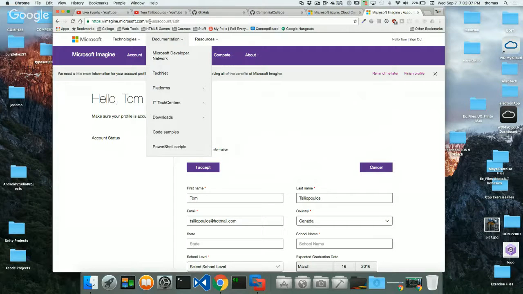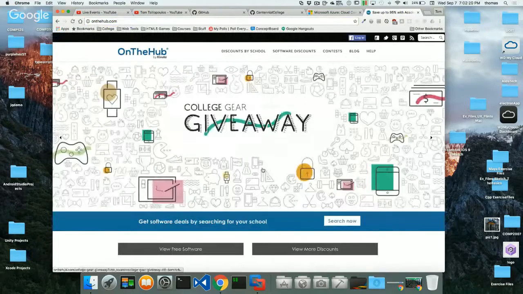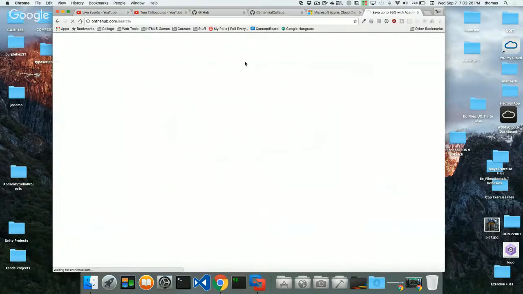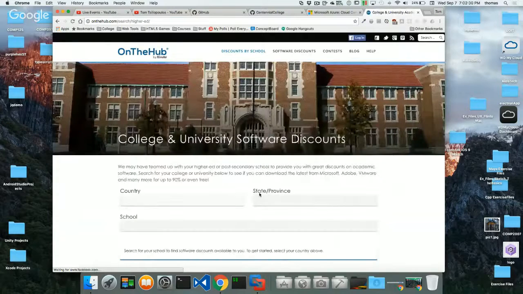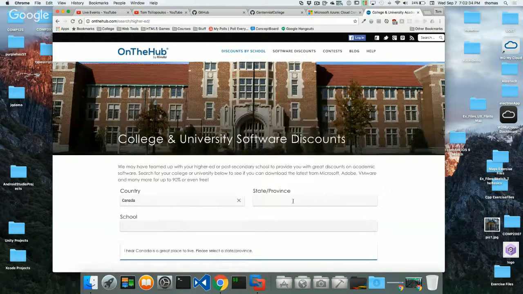This is imagine.microsoft.com. It used to be Microsoft DreamSpark, but I think they've realigned everything. If you go to e5onthehub.com, it changes too, right? But if you go to discounts by school, and then college and university, and search for our country, Canada, and our province, Ontario, right?